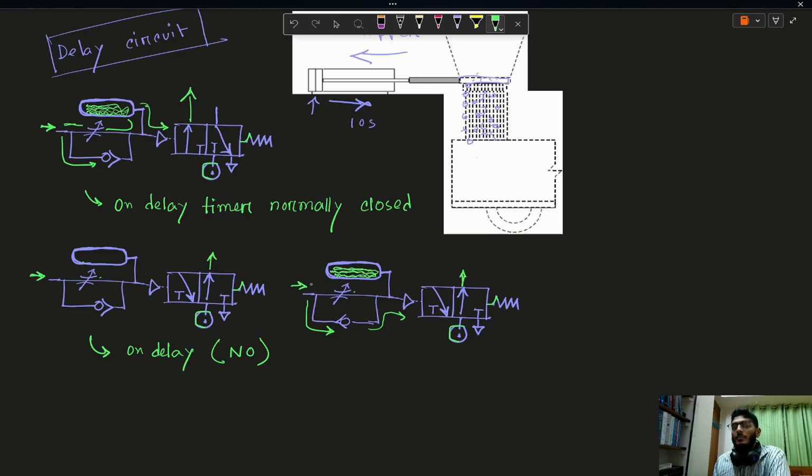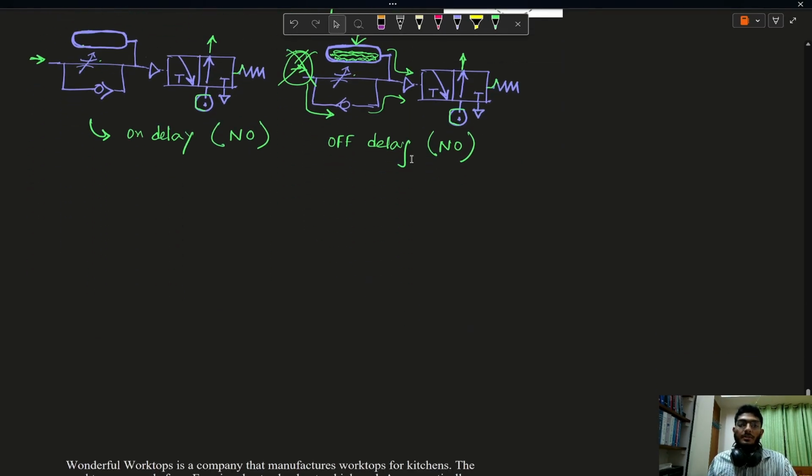Okay, when the operator removes the signal from here, because this reservoir is filled, it maintains a pilot signal here. So when the operator removes the signal, it doesn't immediately stop actuating the 3 by 2 direction control valve. After some time, this 3 by 2 direction control valve will stop actuating. So this is called the off delay, normally open. Let's see the last classification.